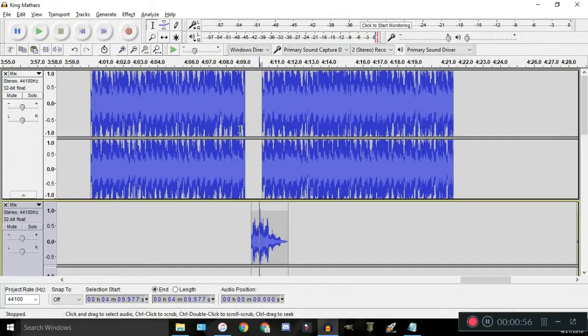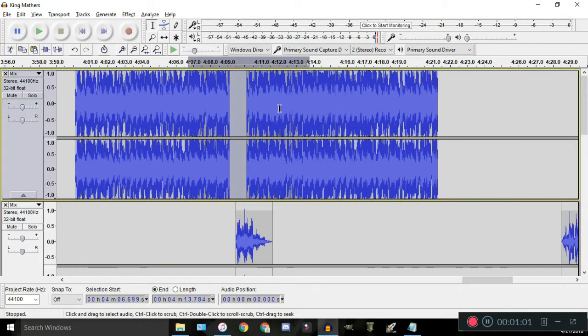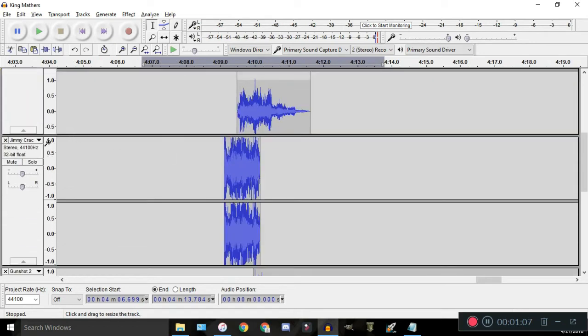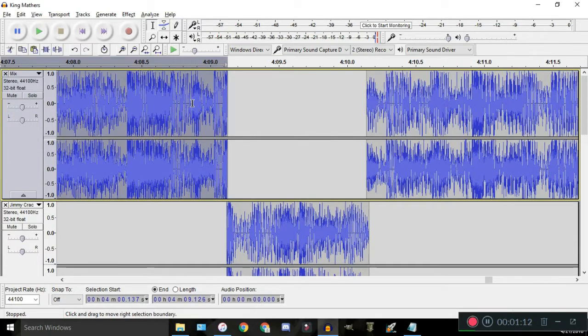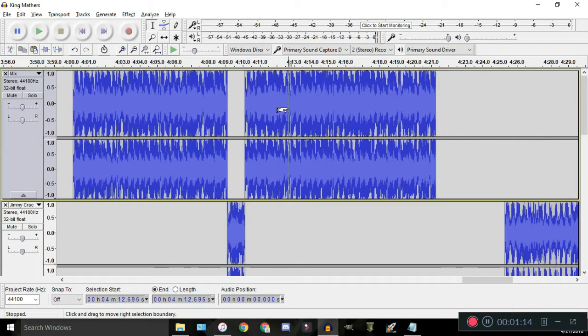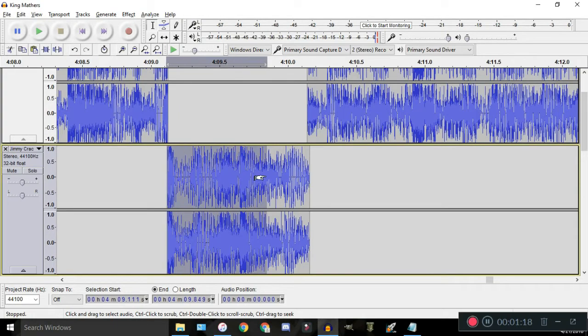What I did was I took the hook, and this is the original hook, and this is just some other Audacity stuff, so maybe you guys could learn a few things from this. I split it into two parts. This is the first time the hook goes, and then the hook repeats. And this is right at the end of the hook.